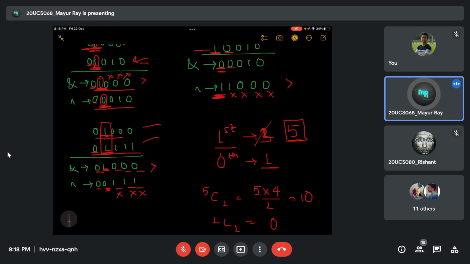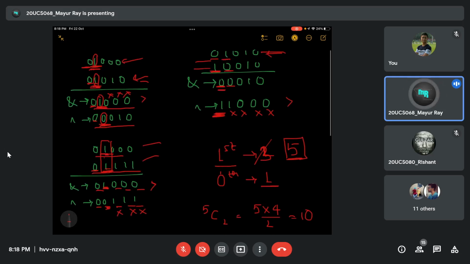I have used hashing for storing the first occurrence of 1, where the first 1 comes. So that was the whole thing. I'll just show the code.